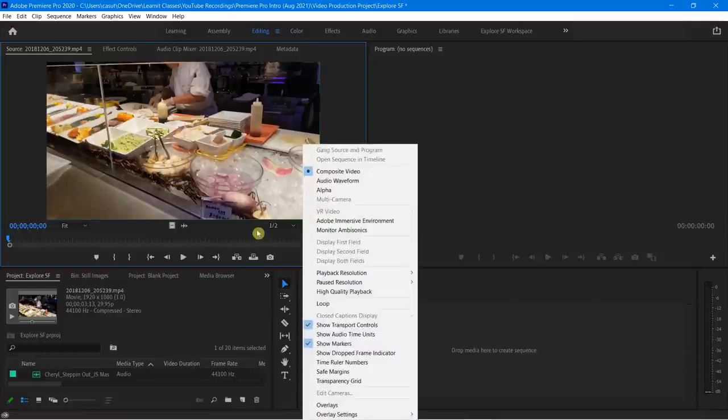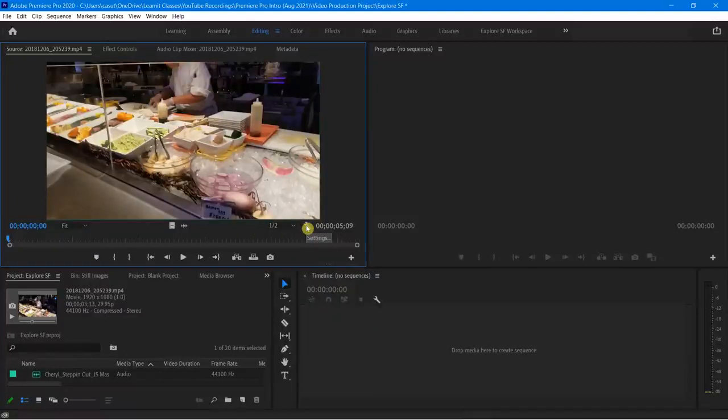So it's just different ways of viewing things if you want to. All right, and just take a look. There might be some other options here. Again, here's your high quality playback. All right, we're going to talk about markers in a little bit. So just understand what some of these things are going to do from additional settings.